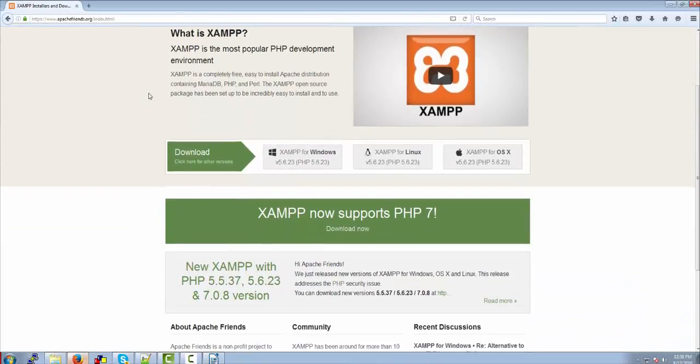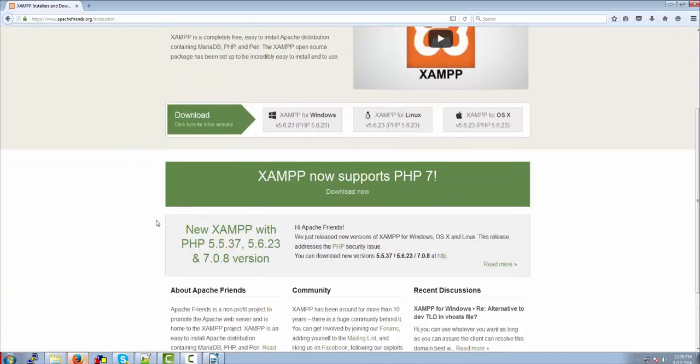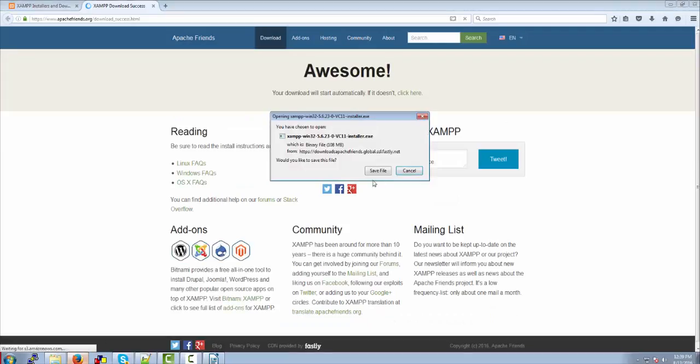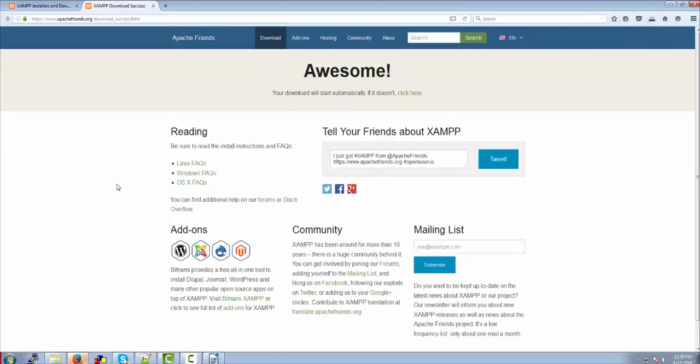And here we are at the XAMPP site. Now, this now supports PHP 7. We'll just go through the motions here. We've also got other choices here. So you can run it on Linux, you can run it on OS X, that's your Mac. So we're on Windows, so we'll get the Windows one. And we'll save that. And it's going to take a few minutes.